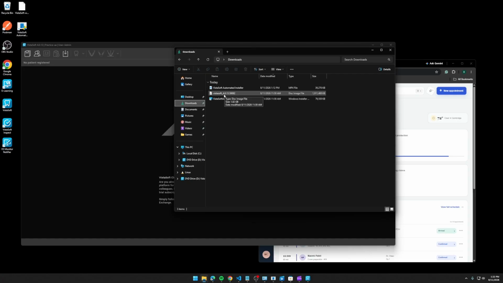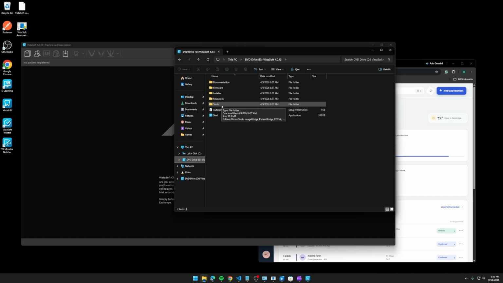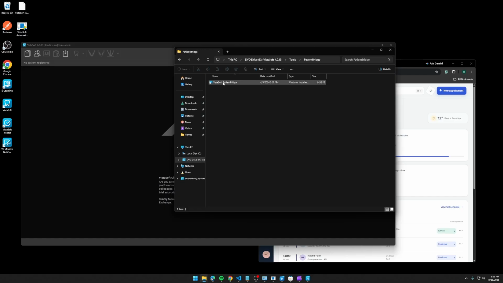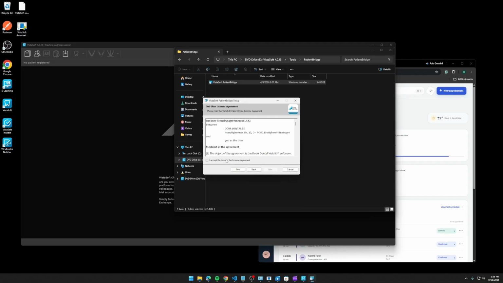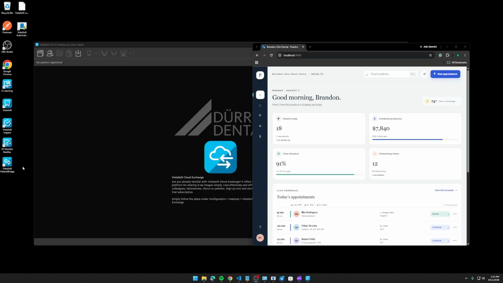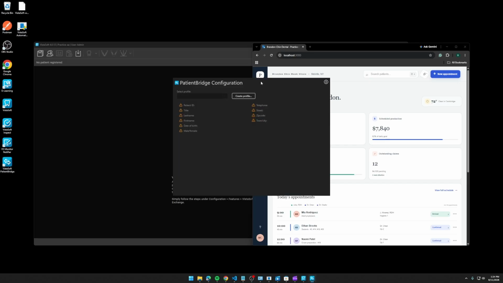You're going to mount the ISO, and you'll find the installer in Tools and Patient Bridge. Double click the installer to get started. Once the patient bridge is installed, double click on the desktop icon.